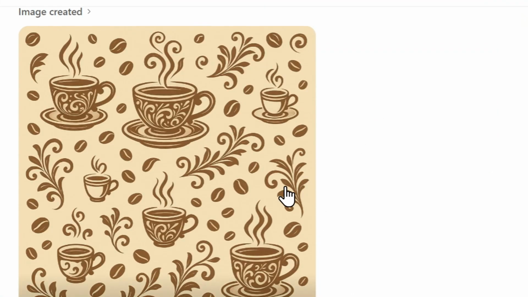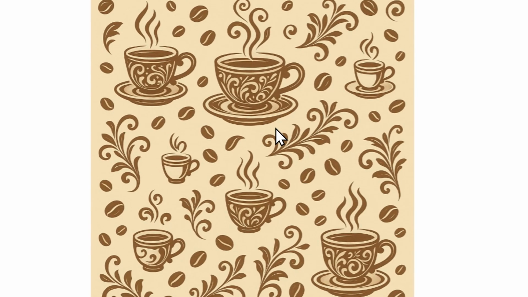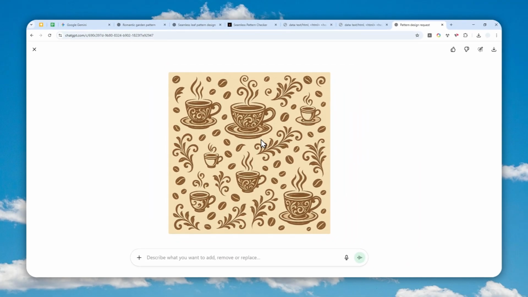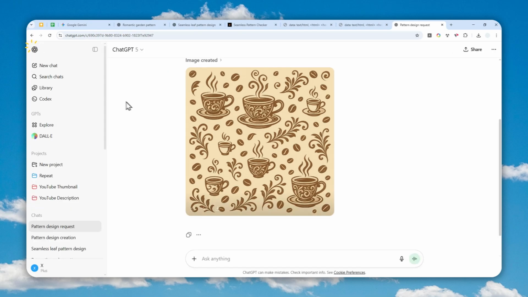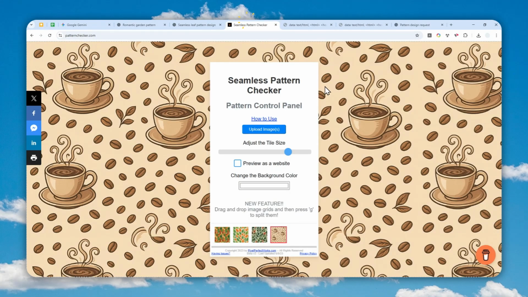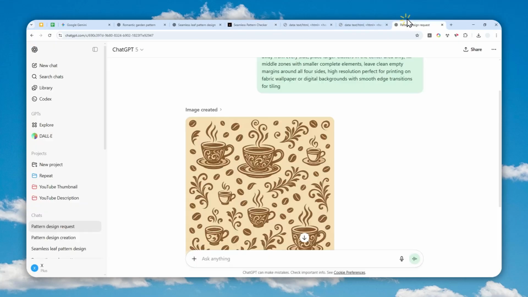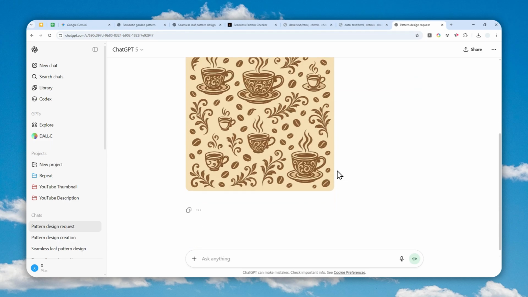Okay, so I got this picture, and this is the kind of pattern that I want to get. There are no items or elements touching the edge, so we can get around the imperfection of the seamless pattern in ChatGPT. Honestly, this is not my first creation, because previously I tried this prompt and on my first attempt it gave me a result that was not quite what I wanted. So this is my second attempt, but so far it looks great.